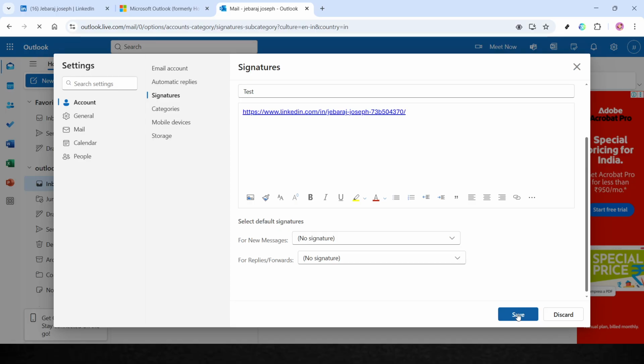After pasting the link, it's a good idea to add a little context to encourage your email recipients to connect with you on LinkedIn. Consider writing something inviting, like, "Connect with me on LinkedIn," right before the URL. Once you're happy with how everything looks, it's time for the final touch. Look for the Save button, usually located at the bottom right of the screen. Click it, and there you have it. Your LinkedIn profile is now elegantly part of your email signature in Outlook and is ready to be shared every time you send an email.